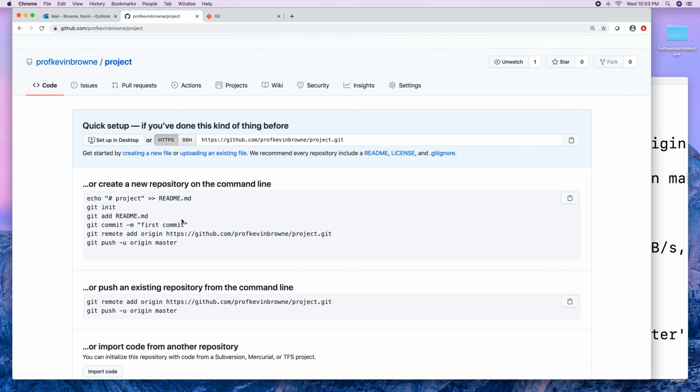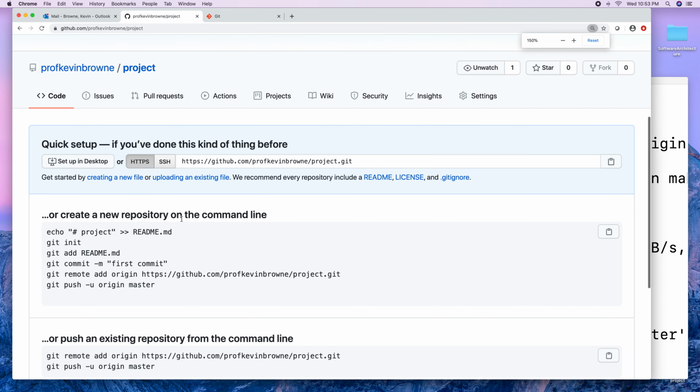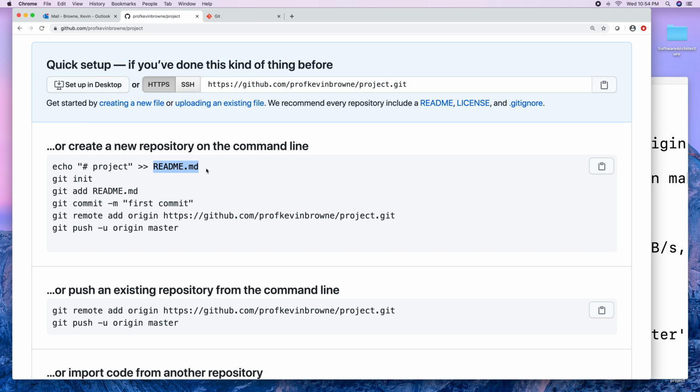Just so you know roughly what's happening here: this is creating a file called README.md. This is initializing a Git repository. This is adding the README file to the repository, saying, hey, this is a file I want to keep track of. This is committing the file to the repository with a commit message, basically saying, take this current version of the file and commit that change to the repository.